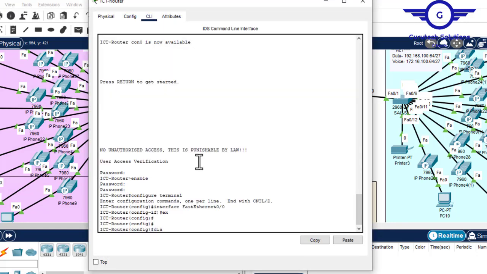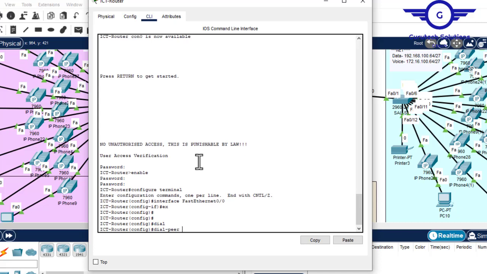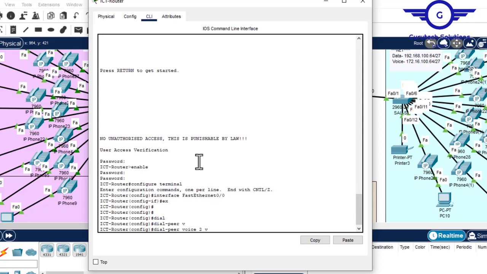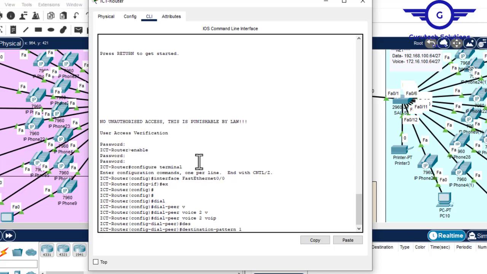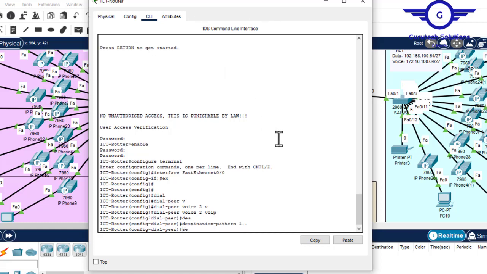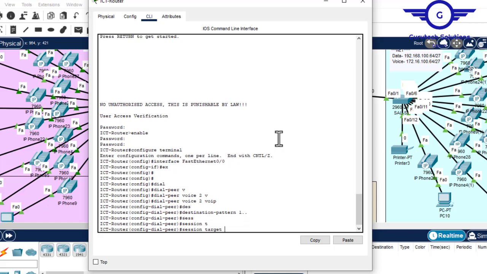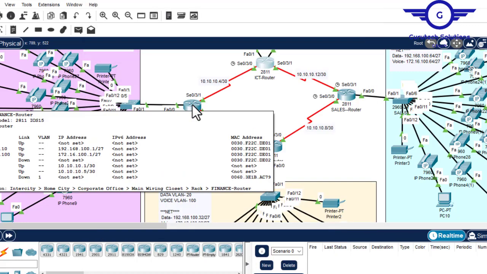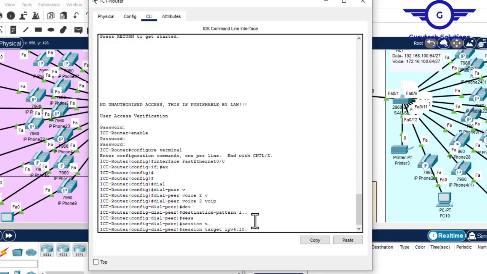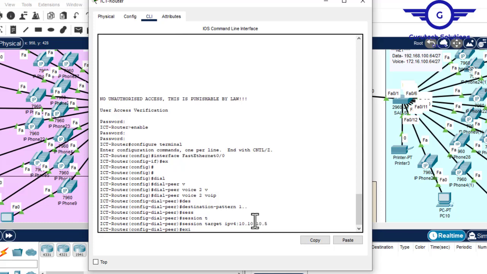then type here voice group 2 for VoIP. Okay, then destination pattern to be 1 dot dot. Group 2 was connecting the finance router to HR. Okay, then session target IPv4 to be the IP address of any interface of this router, which is 10.10.10.5. Okay, hit enter, exit.